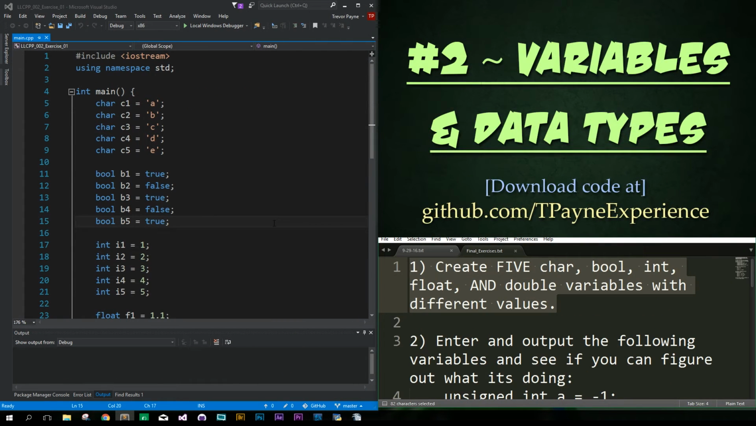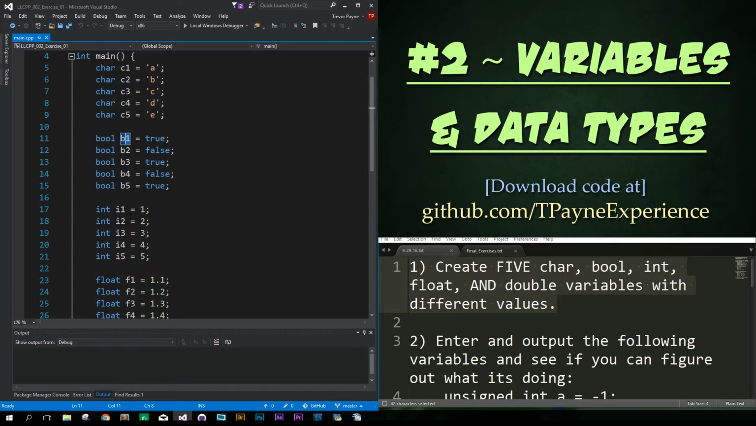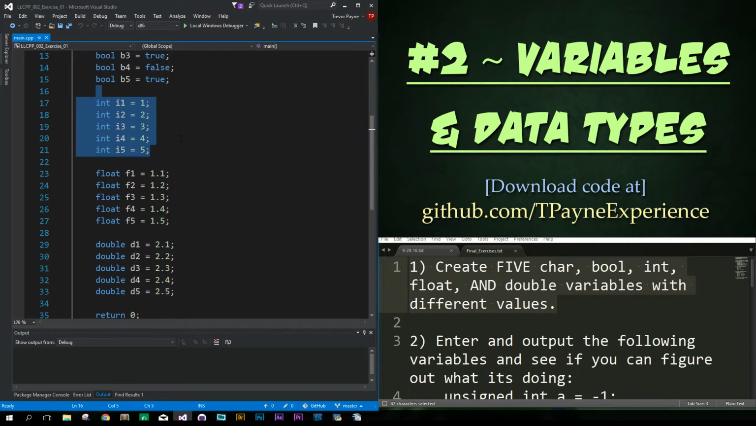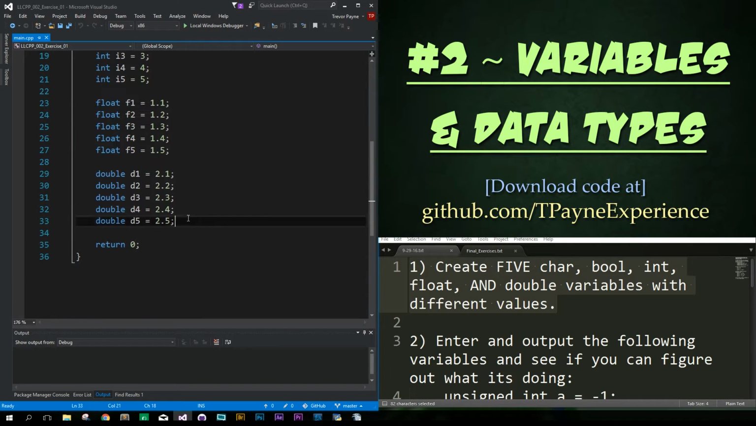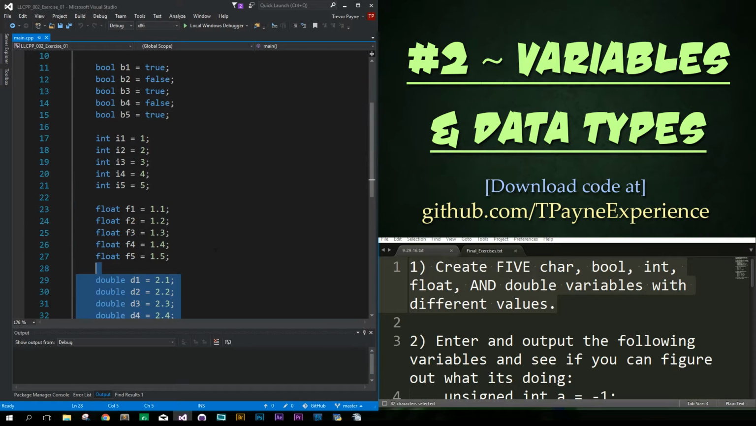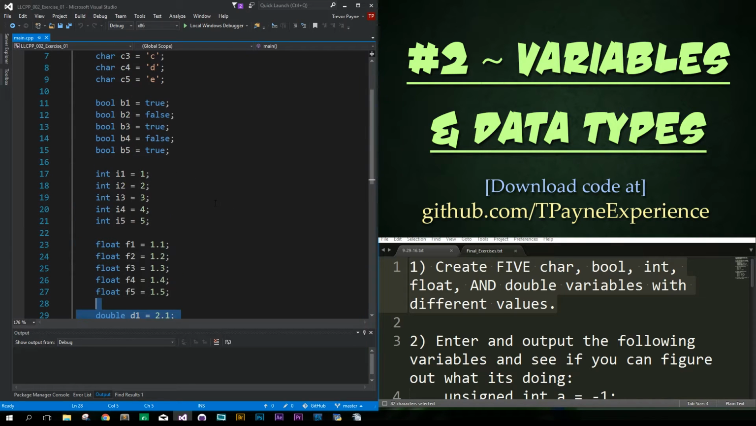Here we are in exercise 1 for lesson 2. It says create 5 char, boolean, int, float, and double variables with different values. Okay, and we did just that. We created A, B, C, D, E, and I just labeled the booleans B1, B2, B3 because that's much easier to create, and we just basically created them over and over again. So really simple. We didn't actually ask for them to be output, so we don't output them at all. All right, and that's it for this one.